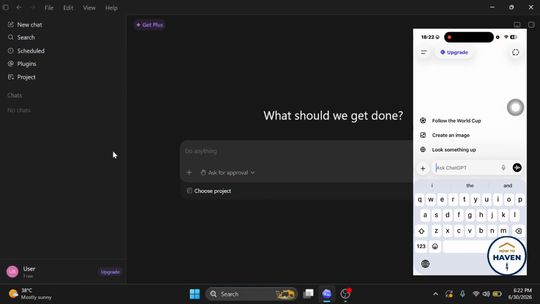In this video, I'm going to show you how you can control Codex from your phone with ChatGPT. So let's get started. I'm going to show you simultaneously how you can do that on both your PC and phone. So you've got to make sure that you have installed Codex on your PC and downloaded ChatGPT on your phone. And you need to make sure that both your Codex and ChatGPT are signed in with the same account.